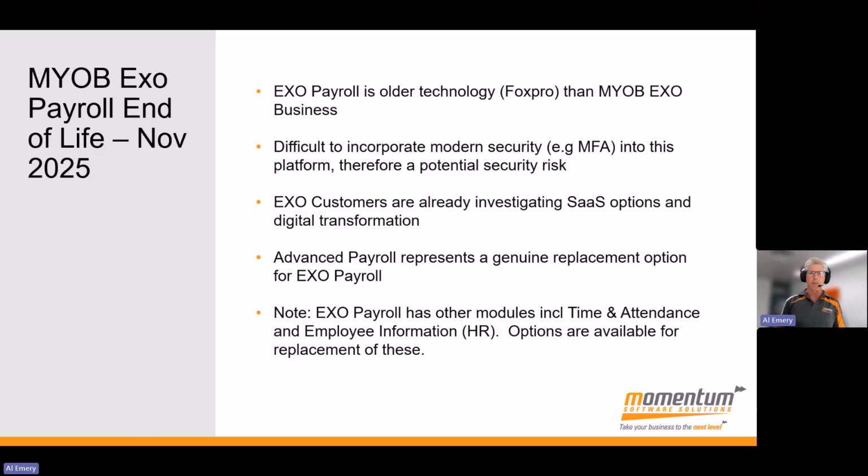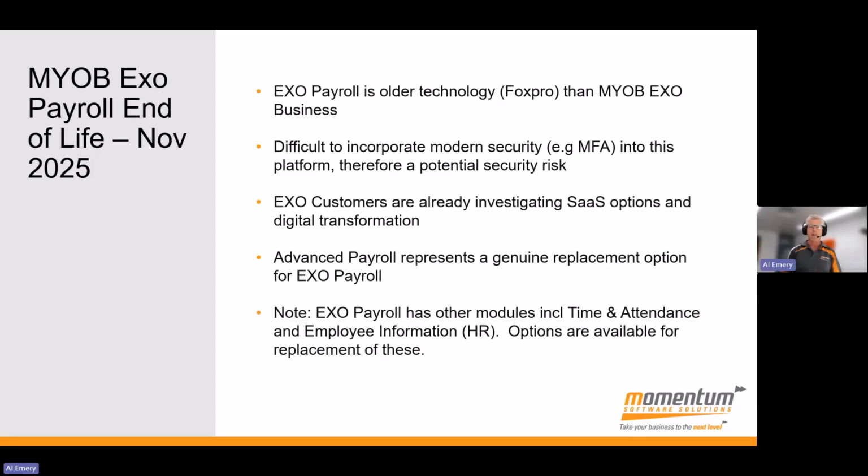EXO Payroll was developed on a database platform called FoxPro, which was a Microsoft technology at the time. That platform is no longer supported by Microsoft. Doesn't mean it doesn't work, but it does mean they're not supporting it and they won't do anything to improve it. So MYOB have all the code and everything they need to keep EXO payroll running and to do enhancements to it to keep it compliant. But that's about all that will be happening in EXO payroll between now and November 2025.